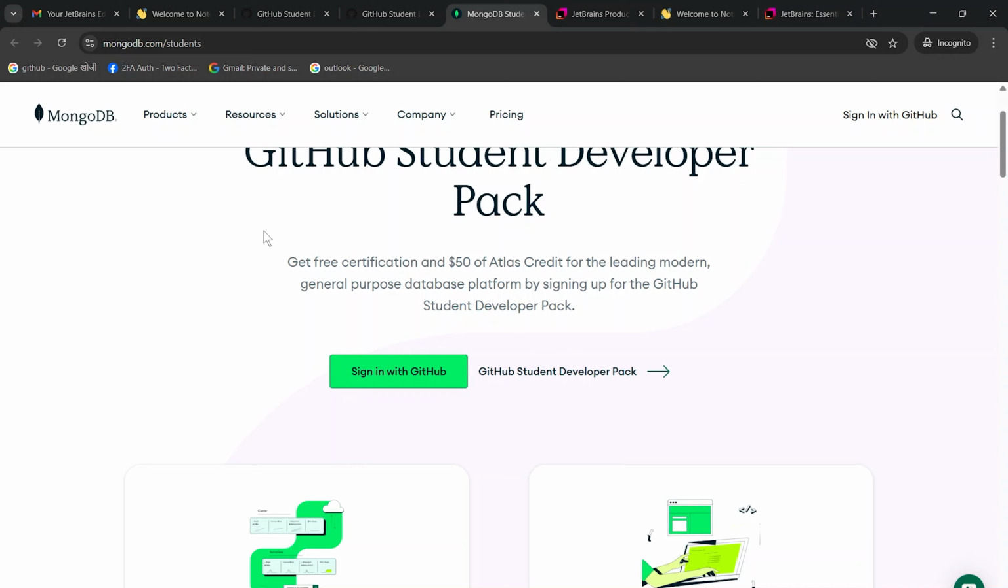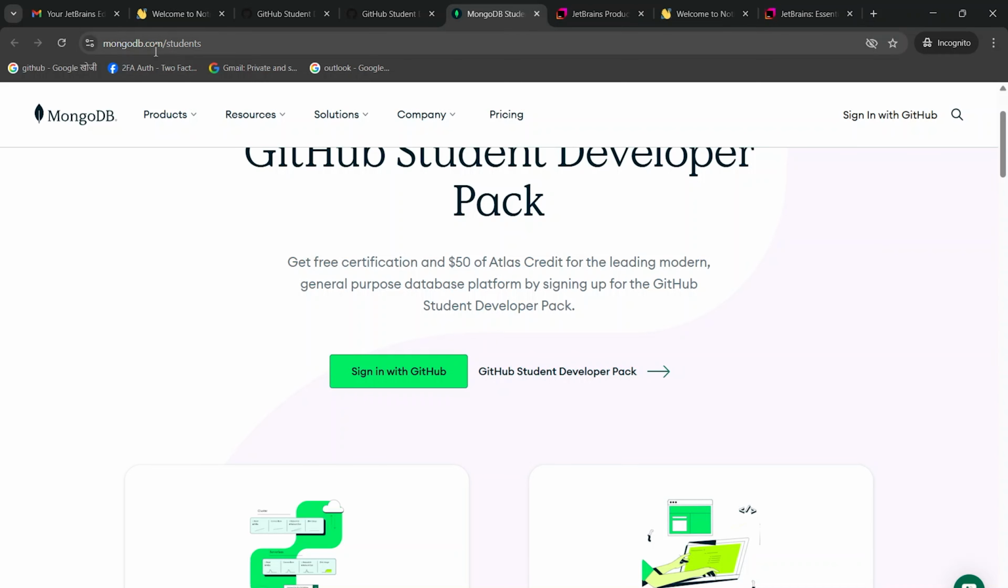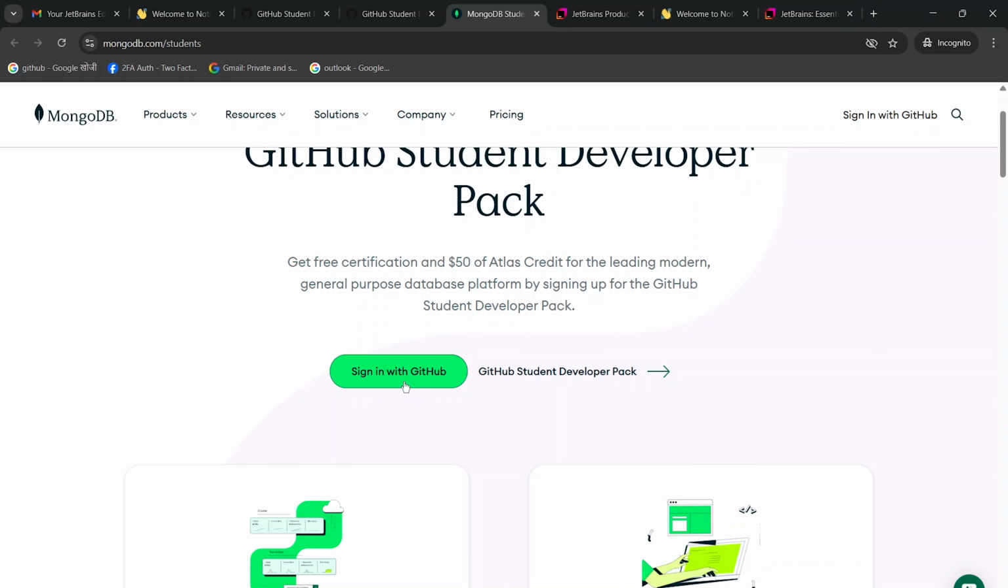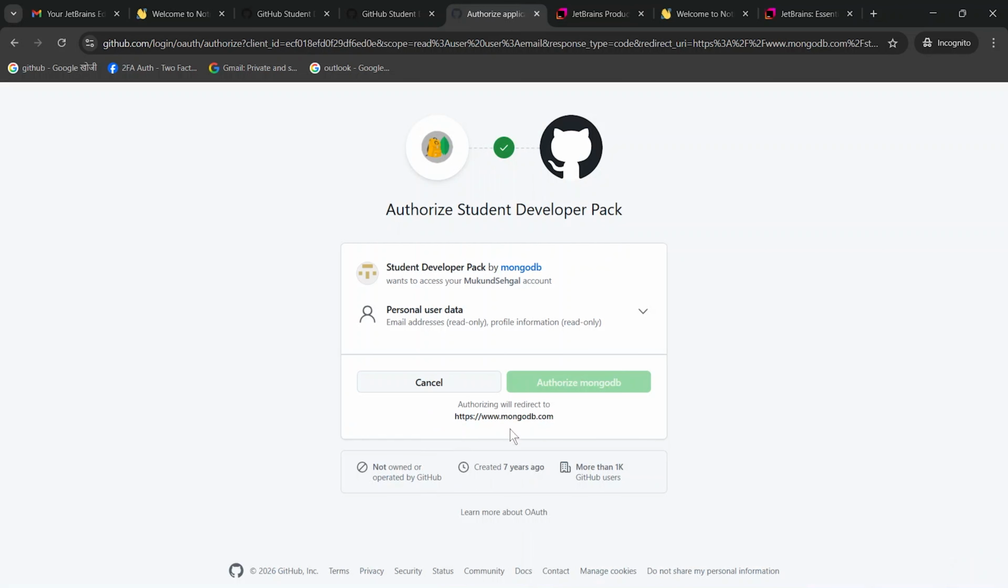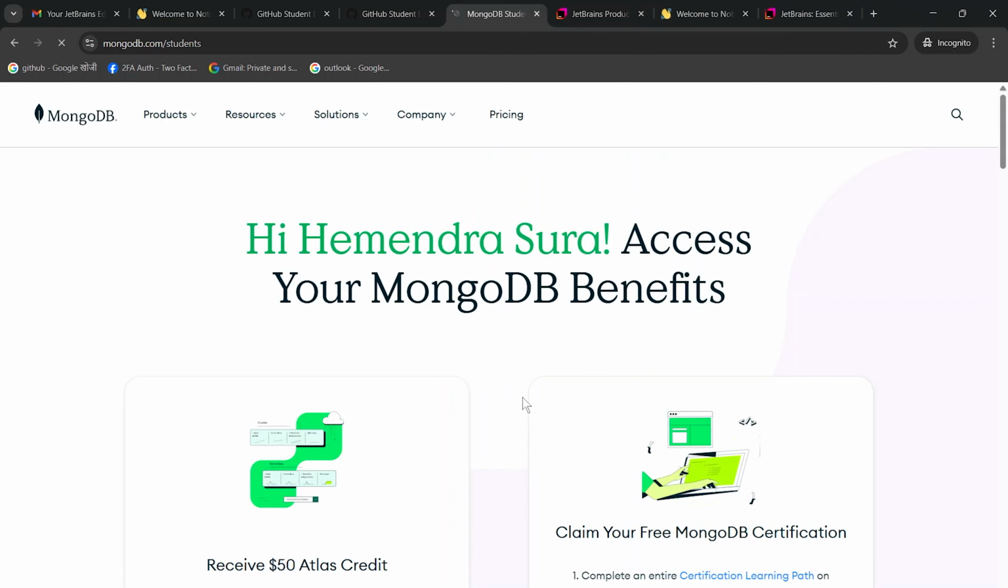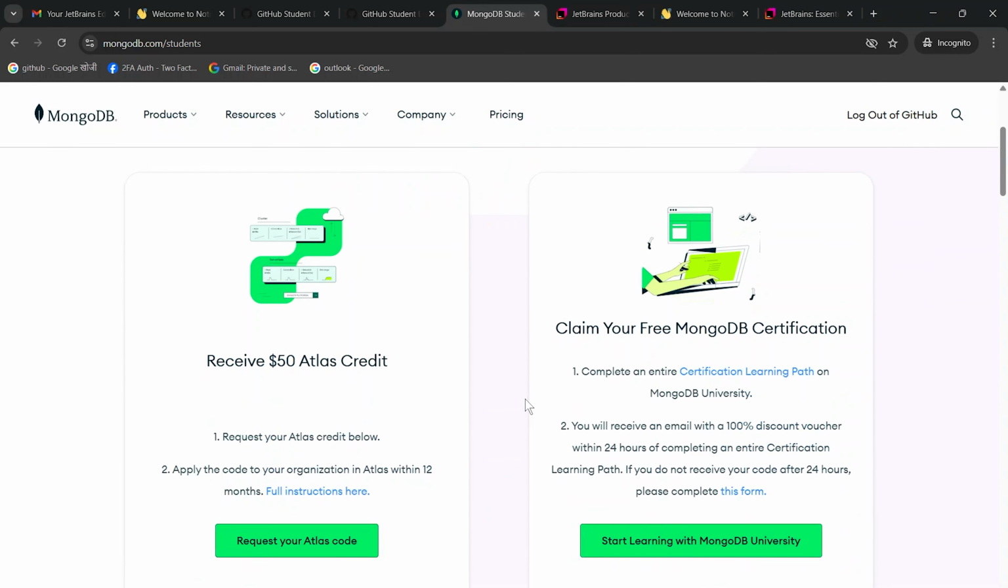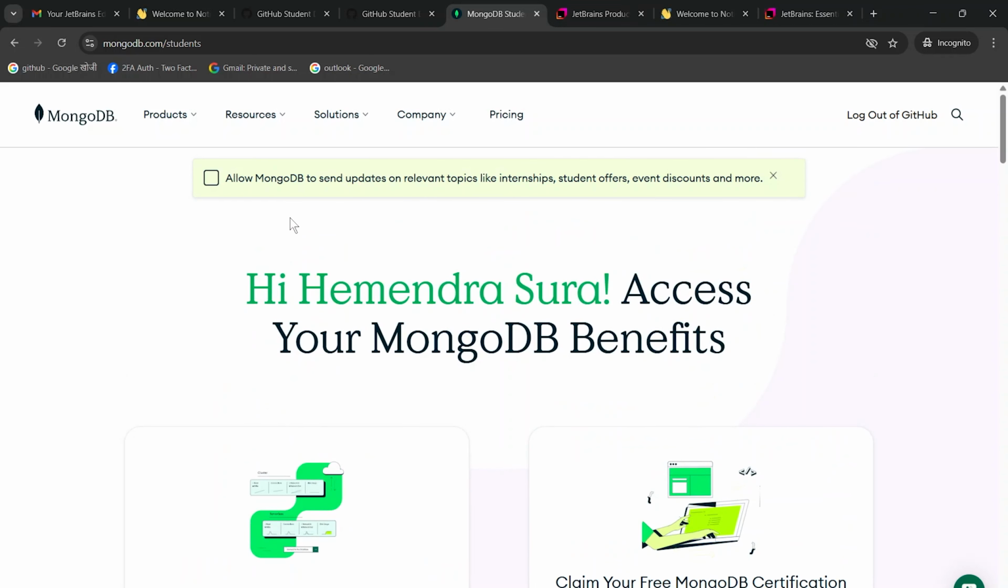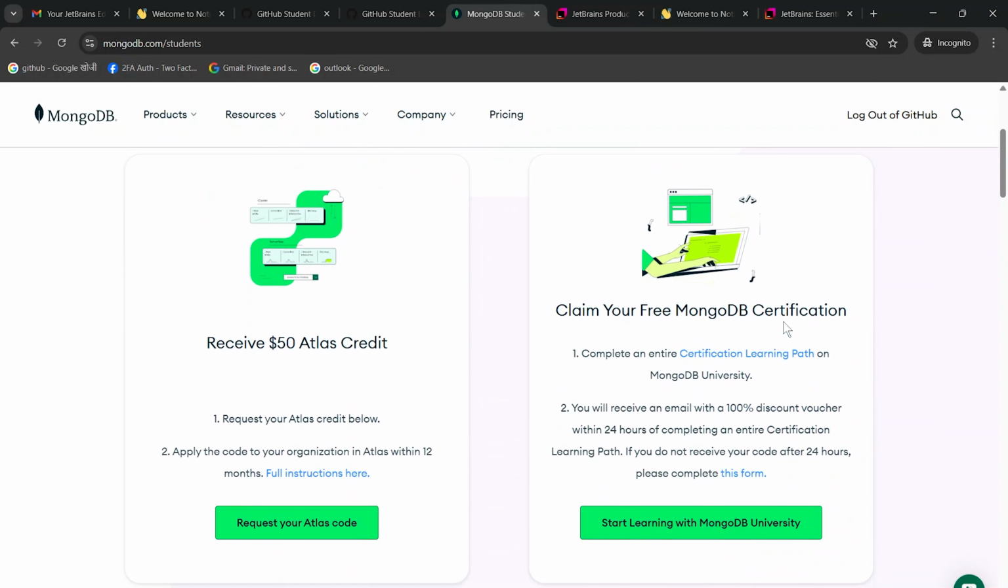Simply go to mongodb.com/student. Click on this sign in with GitHub. After login your GitHub account, simply click on this authorized MongoDB. Now scroll down and here you can see we have allow MongoDB to send updates. Simply ignore this. Claim your MongoDB certification.